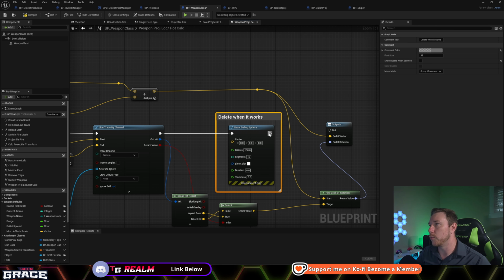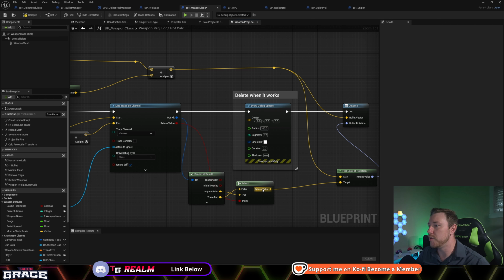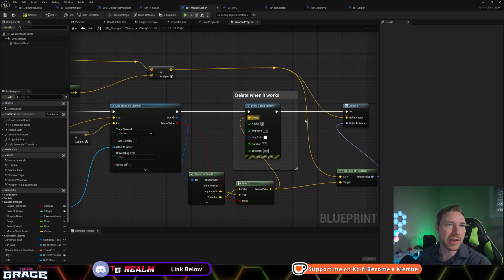Okay, so you can delete that when it works. Okay, so the center is going to be this return value. The radius, 2? Is that what I had? Yeah, I had 2. Line color, we can just make red, I guess. It's a different color to look at. Duration, we'll just do like 5 seconds. Thickness doesn't matter. So we'll hit compile.